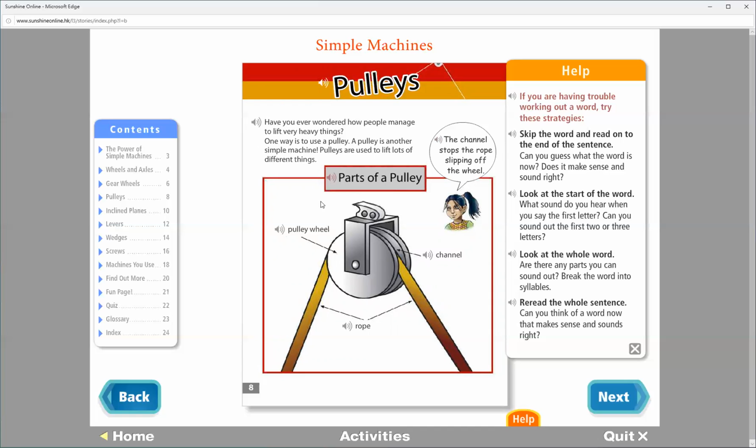Parts of a pulley. Pulley wheel. Channel. Rope.